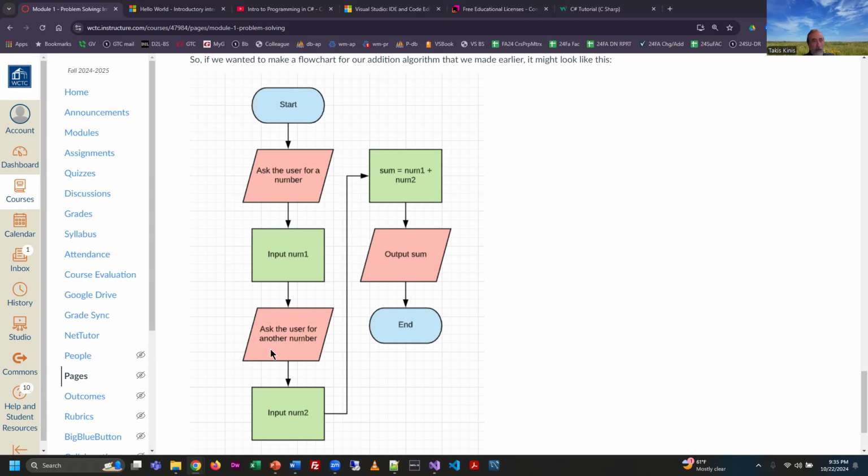Then we ask the user for another number. They press enter. We take that number and we store it in memory. So we've got two numbers stored. Now in the background, I can run a process that takes the first number and the second number, adds them together, and stores the result somewhere else. Then I take whatever's in that storage location for the sum and I put it back up on the screen.